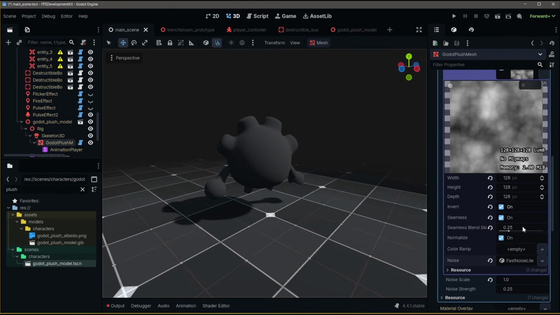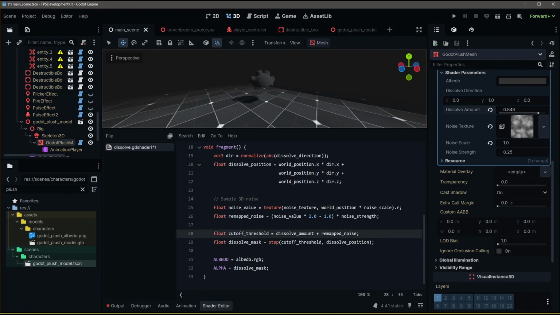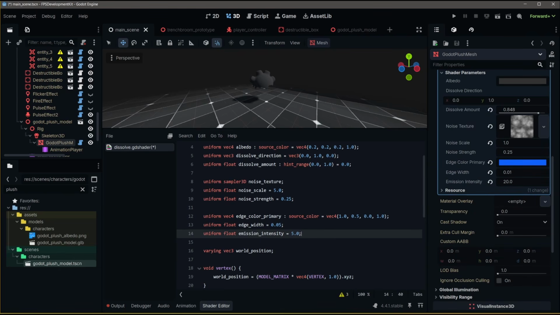Our line is definitely more interesting, but it would be even more interesting if we made it glow. And the glowing is really what sells this effect. So we're going to add a glow using some edge detection. We go back into our shader. We're going to add some more uniforms. The first is an edge color primary. I say primary because in the next step, we're actually going to make a gradient. So this is just the first color that we're going to use. Then the width of the edge, and then the emission intensity, because this is going to be an emission. We're going to make it glow.